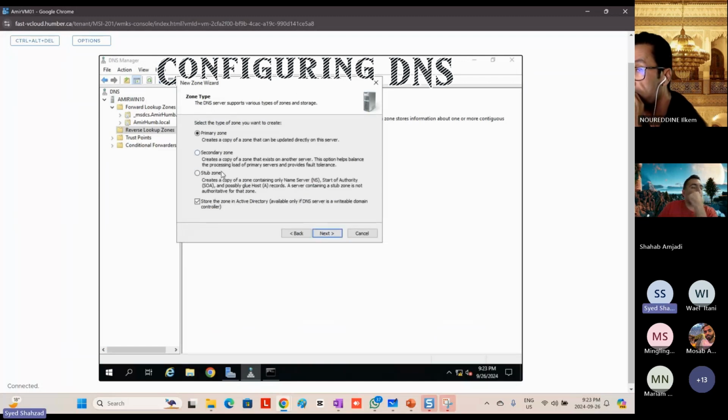And it says primary zone, secondary zone, stub zone, and stores the zone in Active Directory. So primary zone is the read and write copy of the DNS. Secondary zone is the read-only copy of the DNS. Stub zone does not keep the DNS record or DNS file itself, for a small branch or just a redirector. And store the zone in Active Directory means that it secures the zone or those A records or pointer records there.